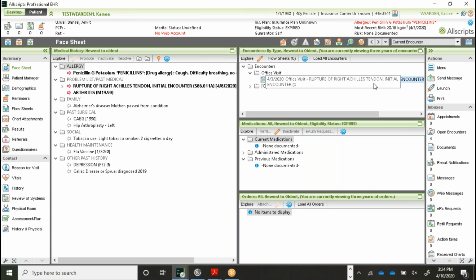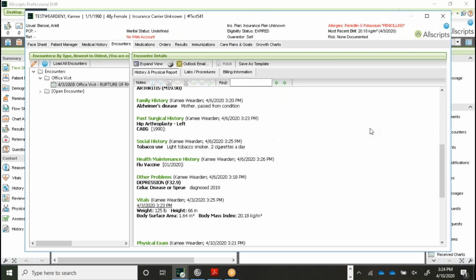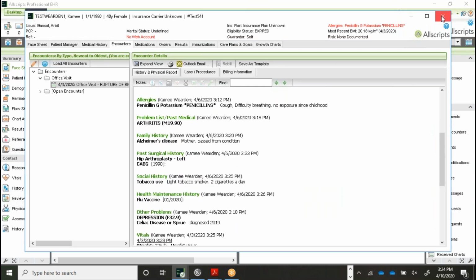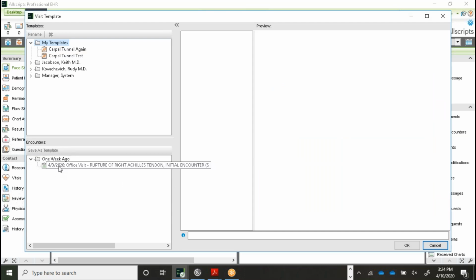So if I double click on that, I could launch it and see my chart note that's listed here. It's a great way to look at it, it populates here on our face sheet, and we can access that by going under our encounters, our office visits, and then seeing the encounters that we've built here. We could also go back to what we talked about a few days ago, this clipboard with our lightning bolt on it. We can click on our clipboard with a lightning bolt, and you'll see that our encounter is also listed in the bottom left of our screen here.